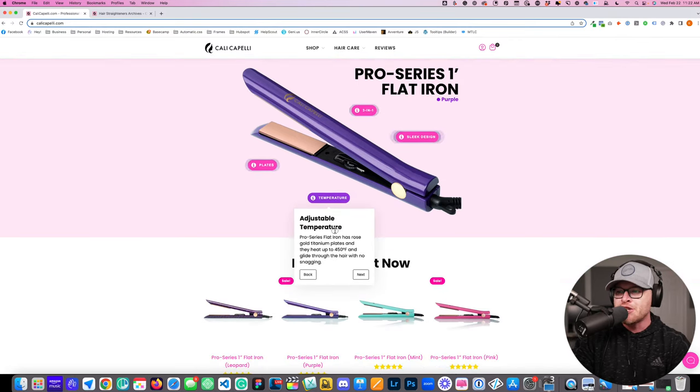Let's go to temperature. Adjustable temperature. Pro Series flat iron has rose gold titanium plates and they heat up to 450 degrees and glide through hair with no snagging. All right, so we need to know things like 450 degrees. Is this standard? Is this different? Is there something unique about it? Rose gold titanium plates. That sounds like bull to me. I think that's just fancy sounding language. I see the plate right there. Okay, it's pretty. I don't know that that matters to curling hair though. I have a bull radar and it's going off when I read that. But correct me if I'm wrong in the comments. Glide through hair with no snagging.